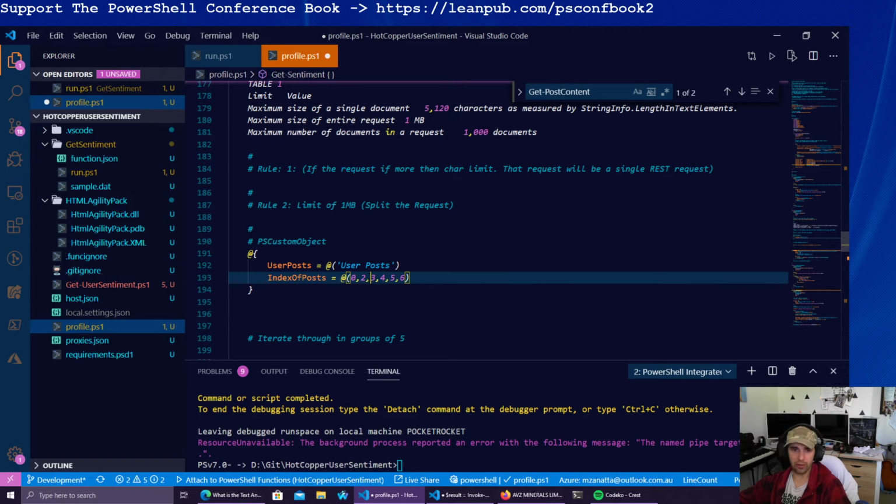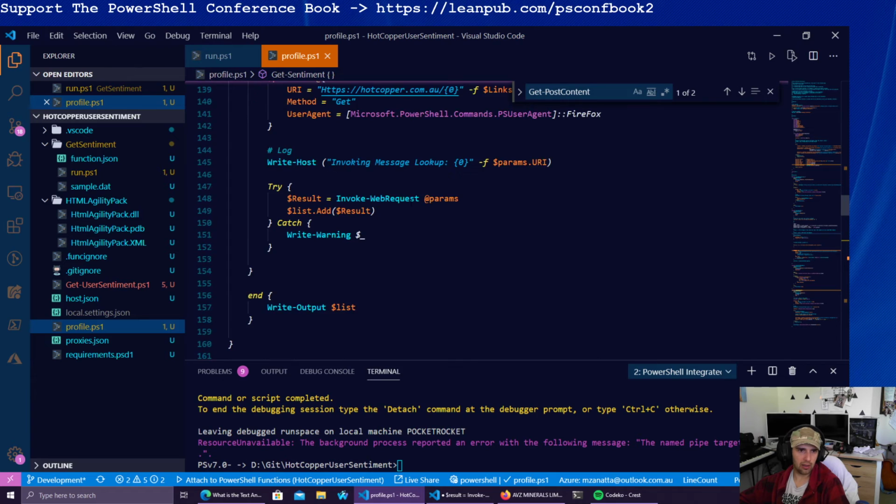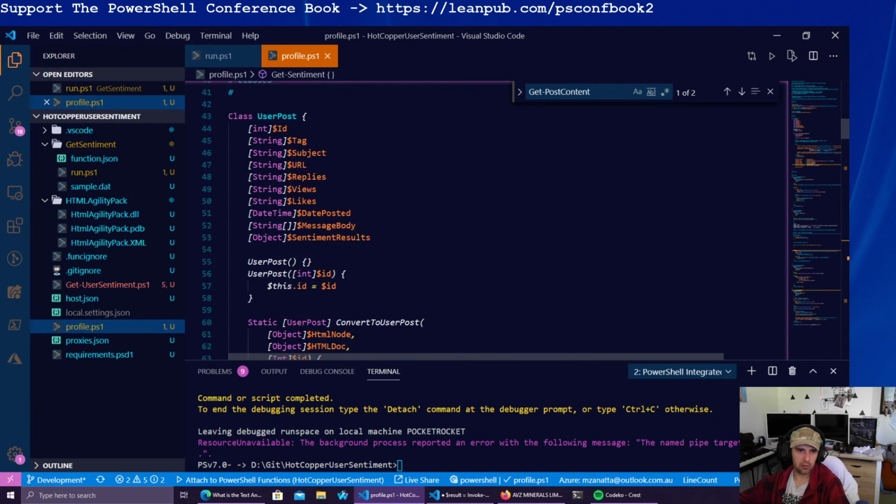that actually works. And that actually worked really well, because then we can actually do this. So you could have multiple splits, and then it knows it just needs to append it to the object. So if we have a quick squiz at the class, we've got class of user post. We've got an object of sentiment analysis, sentiment results.